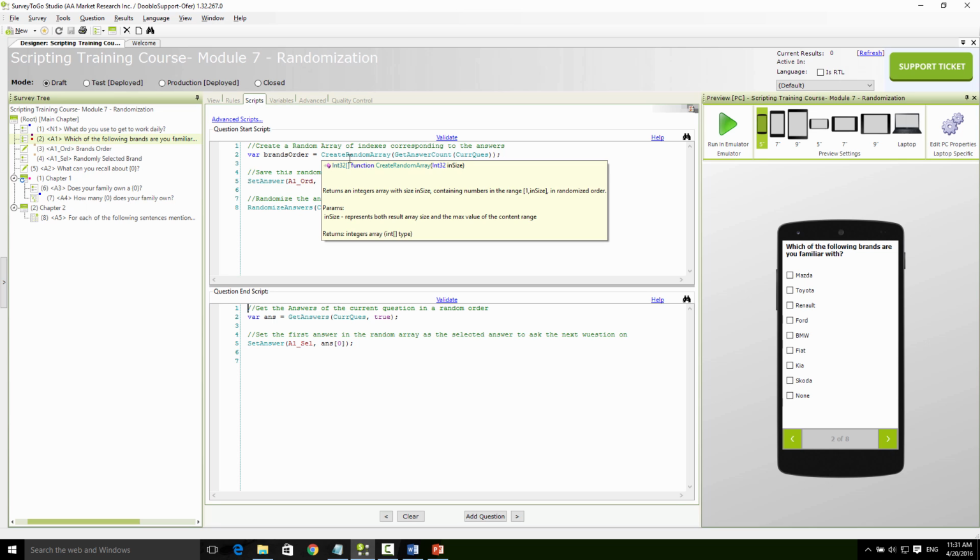For this, we're using the create random array function, which is a built-in function in SurveyToGo. That function receives a size of an array and then returns a random order of numbers between 1 and that size. So if we create a random array with the number 4, we receive a random array of the numbers 1 to 4. It can be 4, 2, 3, 1, or 2, 4, 1, 3, and so on.